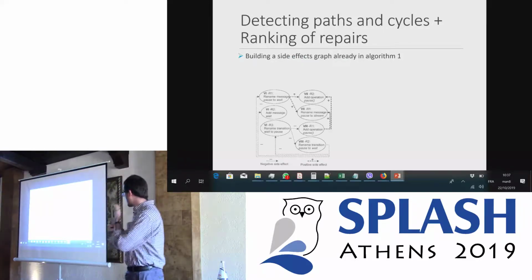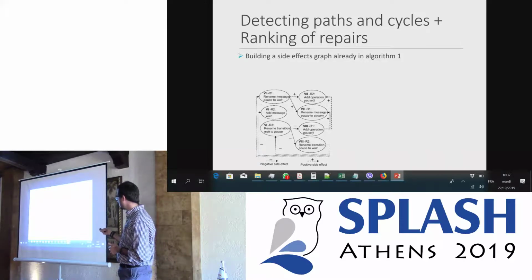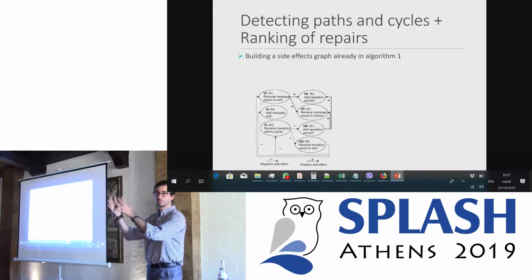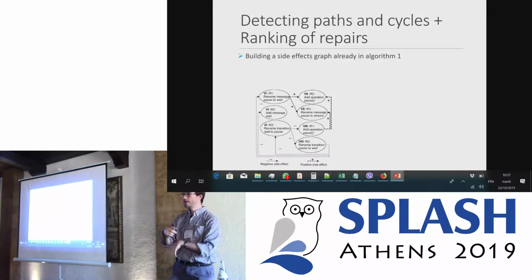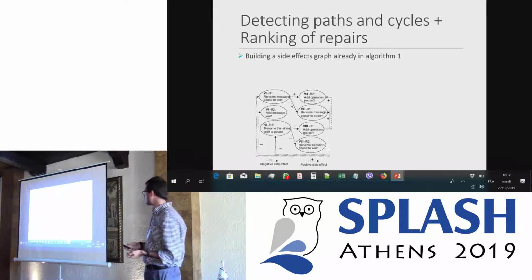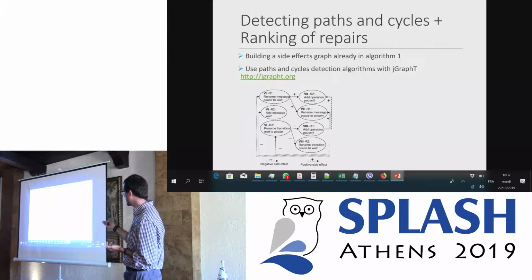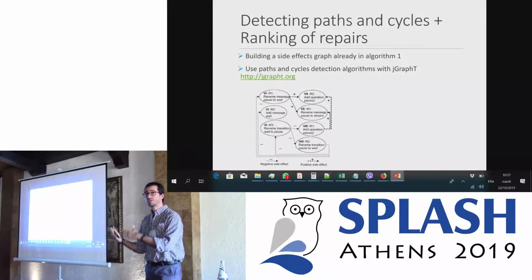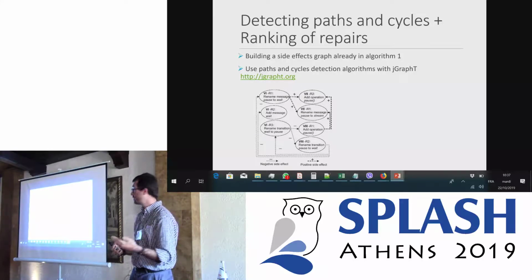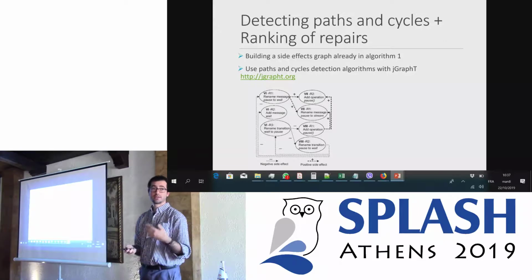So we start building the graph at the end of the previous algorithm. Basically, we have a graph where we link repairs of given inconsistencies to repairs of other inconsistencies with edges, and these edges can be positive side effects or negative side effects. Then we use a simple library, ggraph, to build the graph and to use all the algorithms that come with the library to detect paths and cycles.